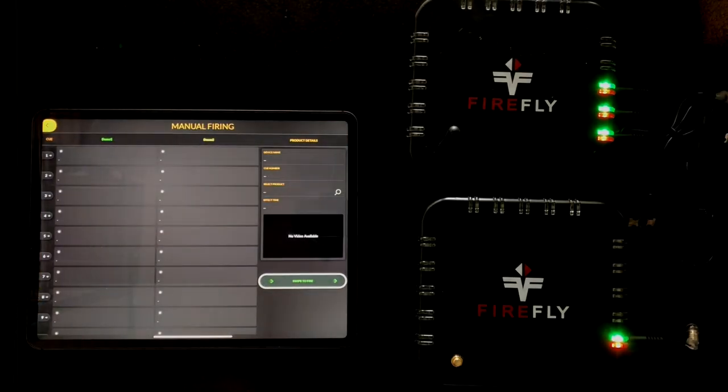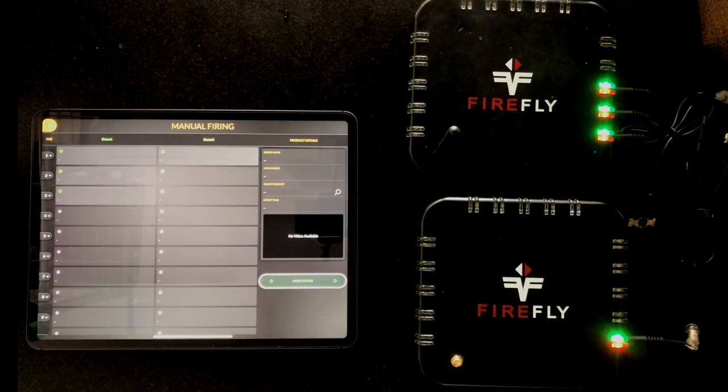Move into manual fire and you will see all units show up from left to right. Each unit will report to the application at a slightly different time. As we did in single unit, if there is a unit that is not reporting back, back out and press manual fire again. This process should only take 1 to 5 seconds.